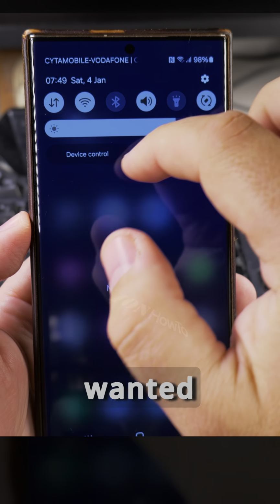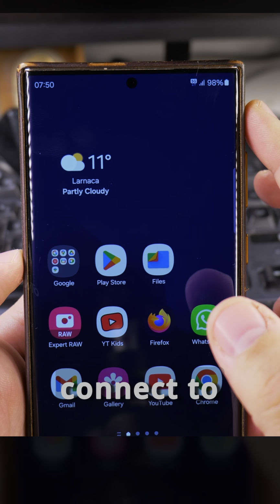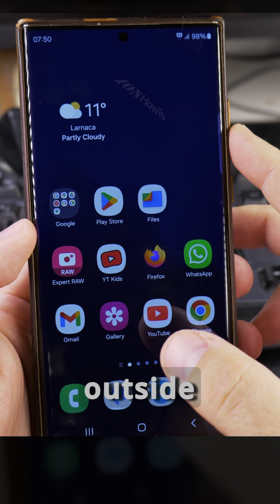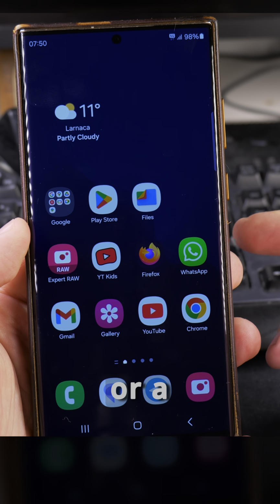I can switch to 5G if I wanted to, but there is really no reason to. When you're at home, you should have the Wi-Fi enabled and connect to Wi-Fi only. It's really useful when you're outside and you need to send messages or make a call. You can make a call through a messaging app instead of an actual call, or a video call.